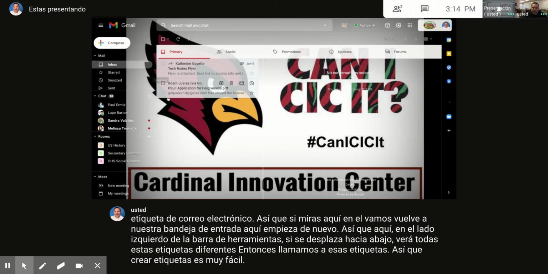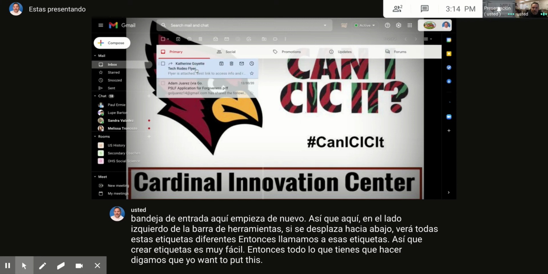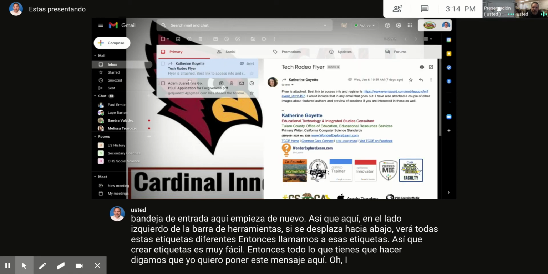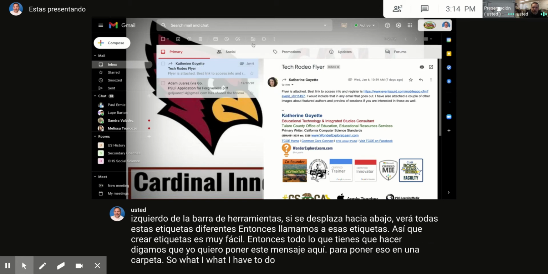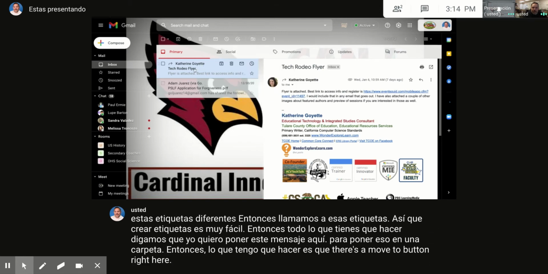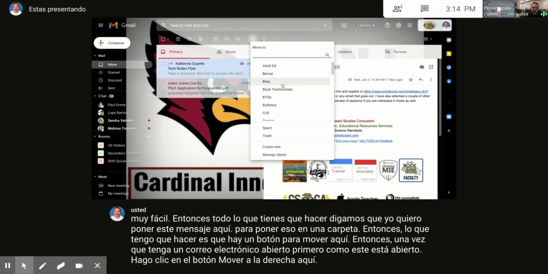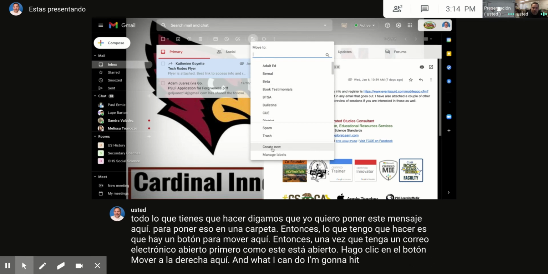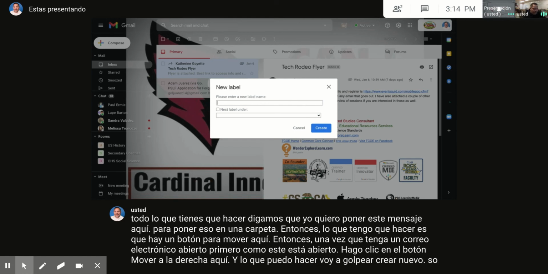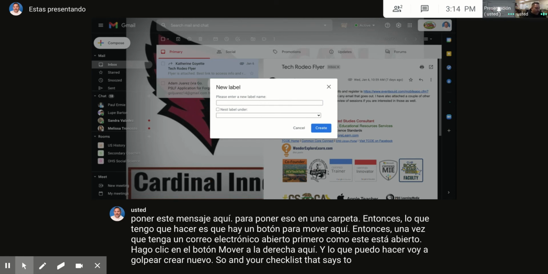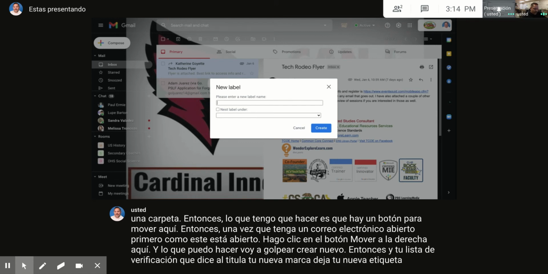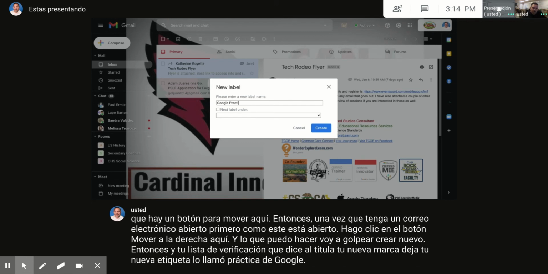Let's say I want to put this message into a folder. What I have to do is use the Move To button right here, once I have an email open first, like this one's open. I click the Move To button, and I'm going to hit Create New. In your checklist, it says to title your new label, called it Google Practice. Put it in there, and then click Create.